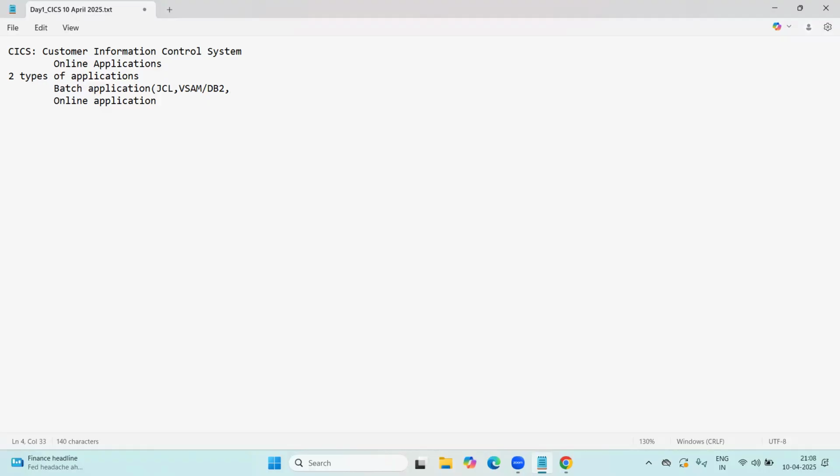Next, we have COBOL. Most people will use COBOL or the PL/1 programming language. So this is all about batch application. If I want to work on batch applications, these are all the things you should know.